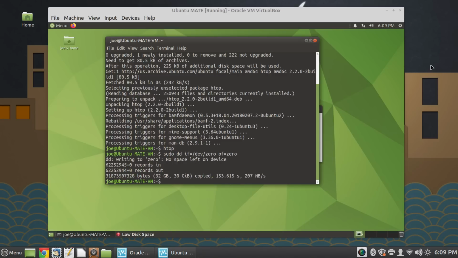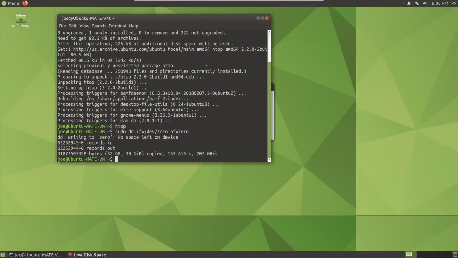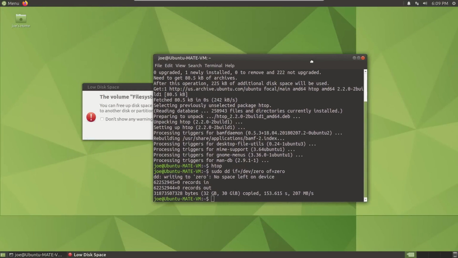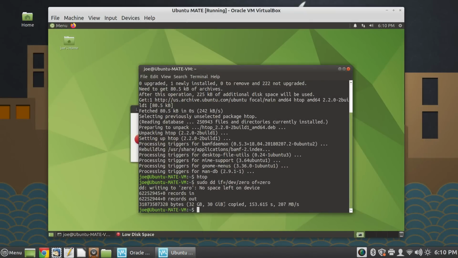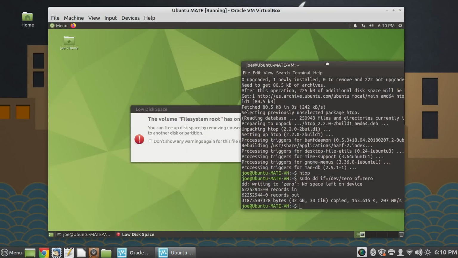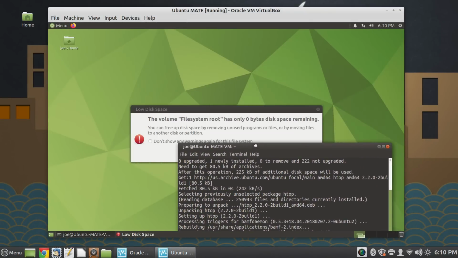All right, that took a little while to fill our drive up with zeros on our virtual machine. I'll go ahead and full screen that. It messes up the background when I run it in full screen mode, so maybe we won't do that. Okay, so I've probably got a message back here telling me my drive is full.